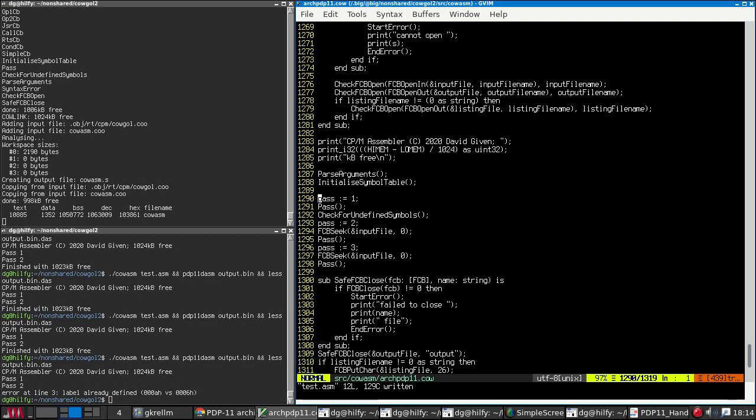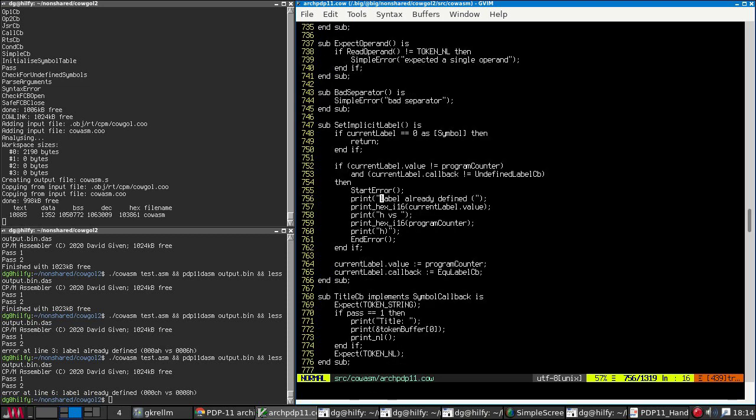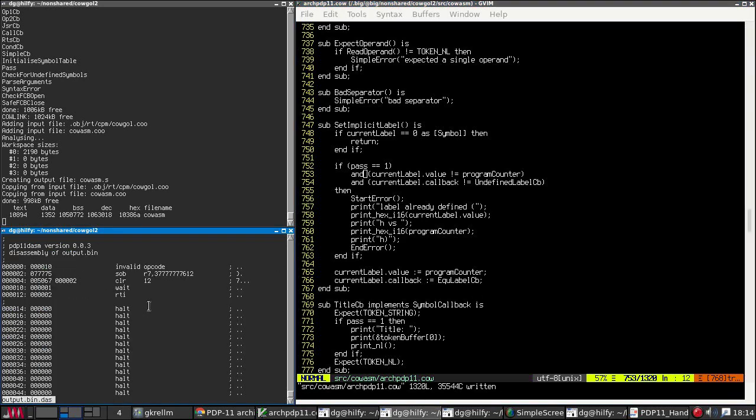Okay. Now that's still not going to work, because we get the label already defined error. Now, I think that you are allowed to redefine labels in passes 2 and 3. So if we're in pass 1, and the value of the label is changing, and it's undefined. Yes, that should work. And we get an invalid opcode. Yay! We get several invalid opcodes.